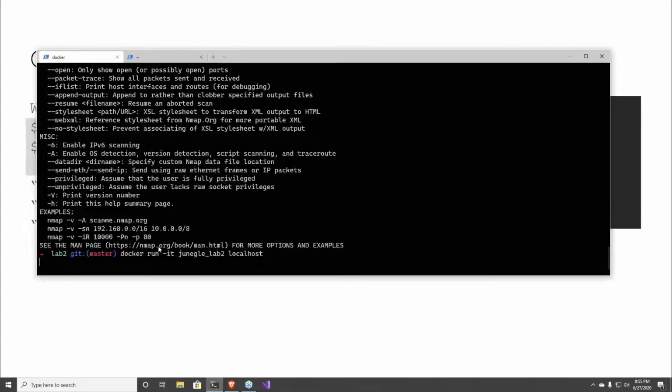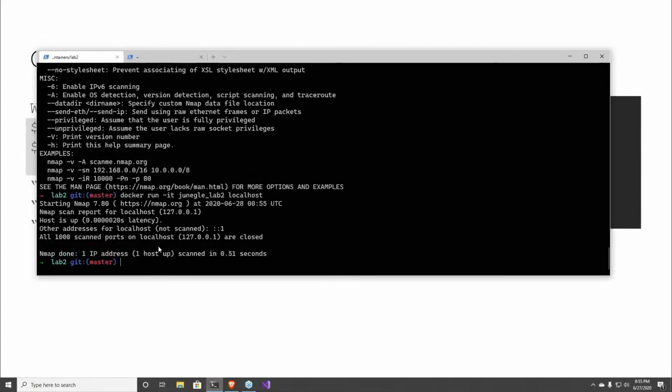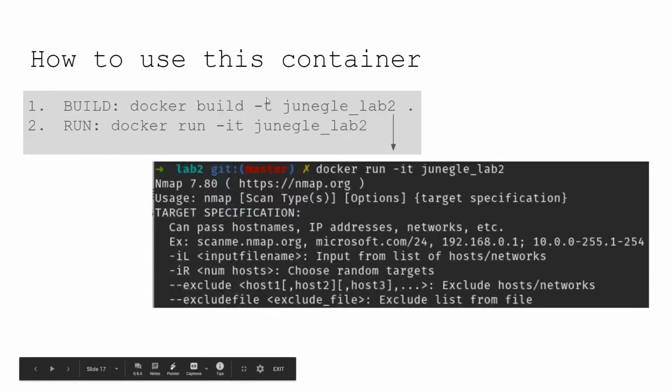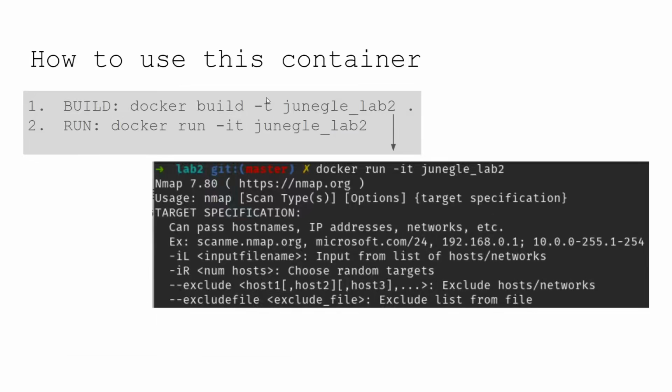And it says everything is closed. Huh. Well, I know I have stuff open to myself. So why does nmap say that everything is closed? Right? And by the way, this is what we did here.